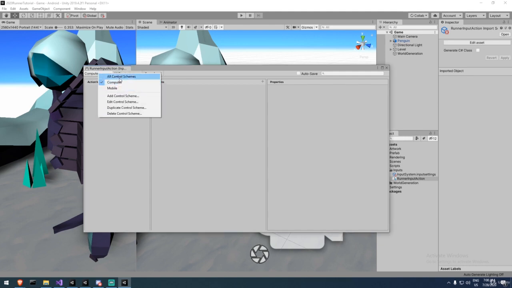That being said, once we have these schemes, I will now suggest you go back and set this on all control schemes because this acts as a filter. We will now begin to create our action map.